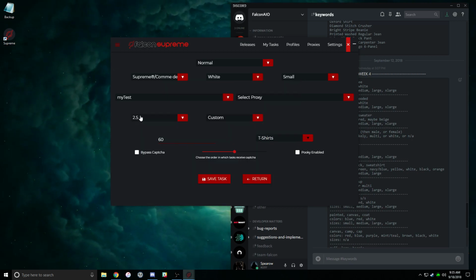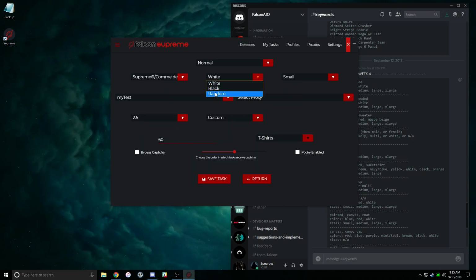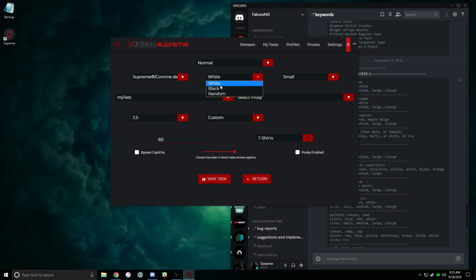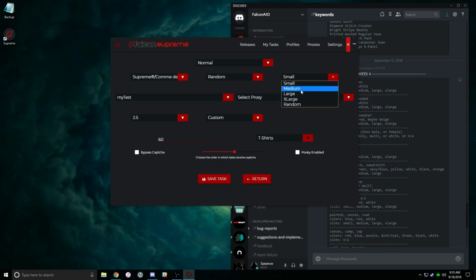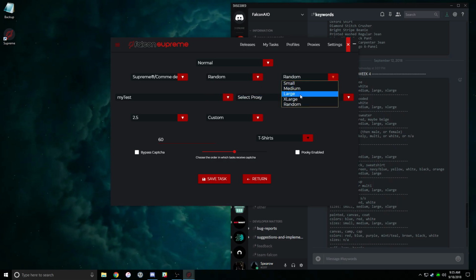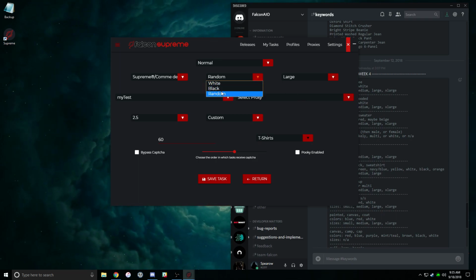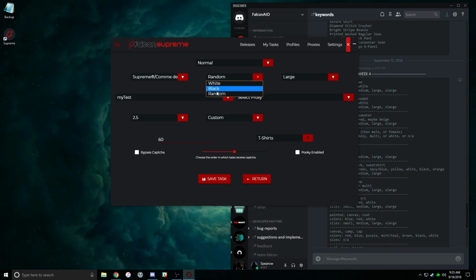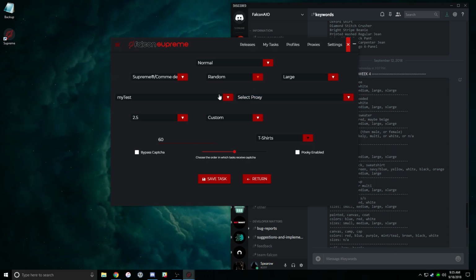Here it is. Choose the color. It'll show you the respective colors. This item will be dropped in white and black, and then you can choose random as well if you don't really care, which was a pretty good thing to do last week considering both colors are pretty good in resale.